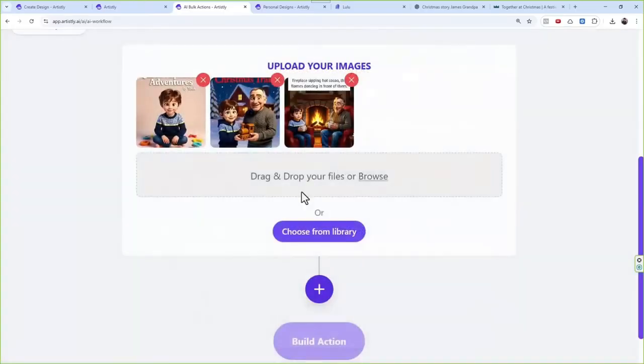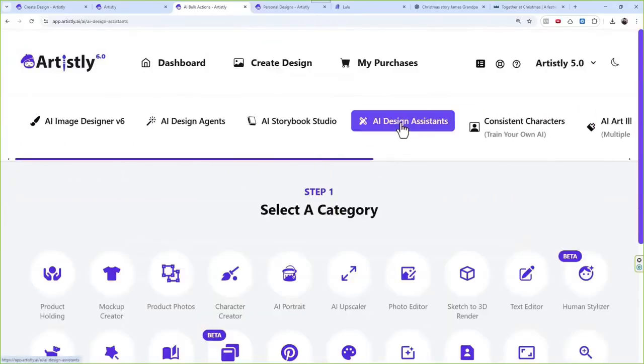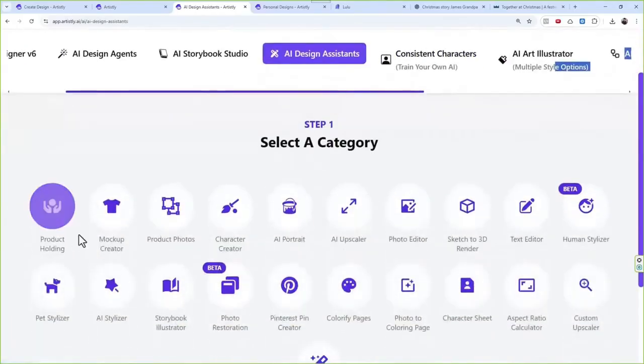That's one thing. Another thing we did is we improved it. Now, if you go to Design Assistant and use product holding, mockup creators, product photos, the results are going to blow your mind, guys. Let me just show you. It will have perfect text. It will follow your prompt perfectly. And let me show you, right?